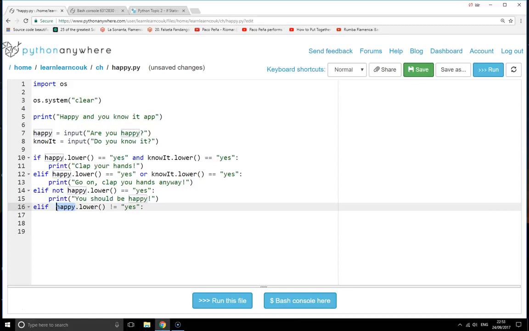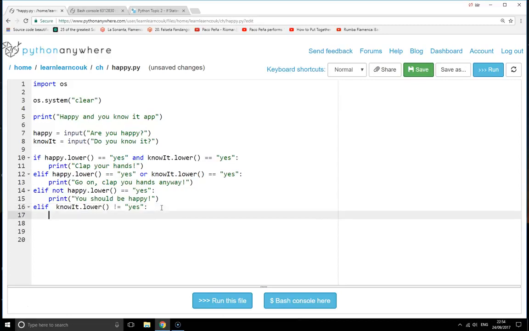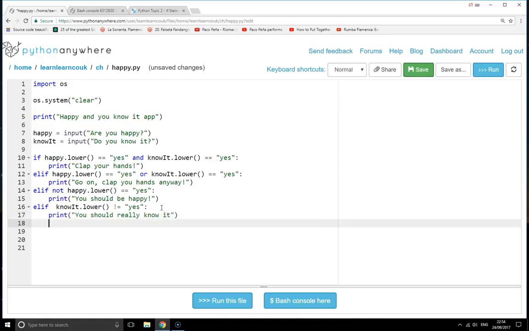But let's change that, so that's not going to work anyway. We'll do elif know it. So otherwise, if know it.lower is not equal to yes, then we do something else. We should print you should really know it.